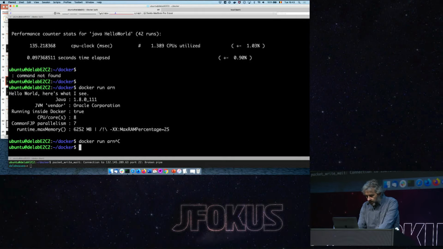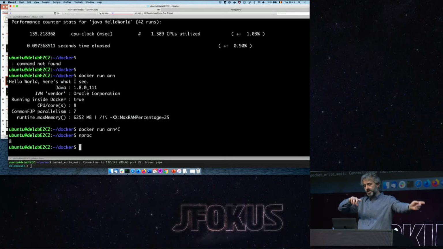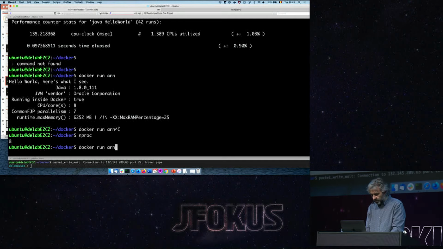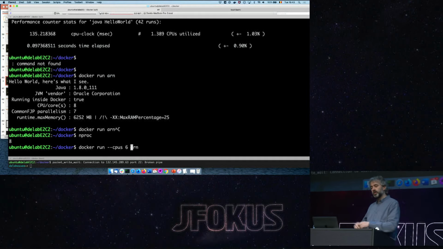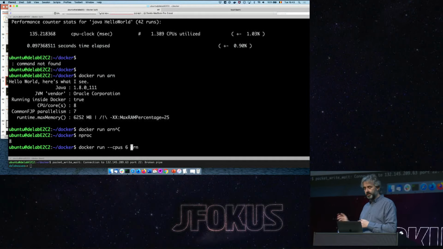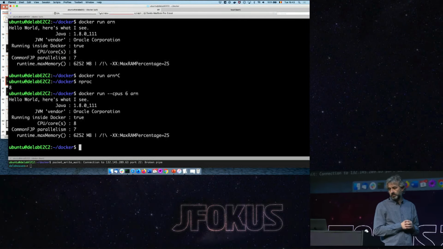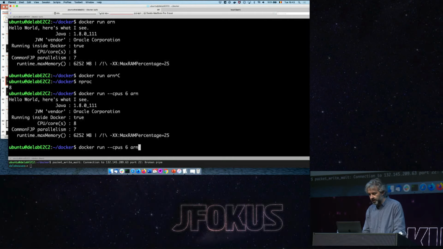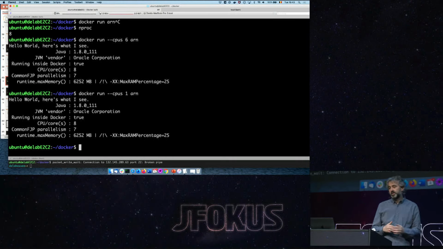So this VM has 8 CPUs. That's why the JVM sees 8 CPUs, and hence we have 7 threads. Now what I'm going to do is basically say that my container can only use 6 CPUs out of the 8 that my VM has. And what we can see is that the JVM still sees 8 CPUs, and hence it's configured to use 7 threads. And I could go down to 1 CPU, and it still sees 8 CPUs.